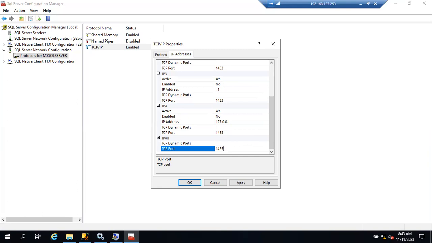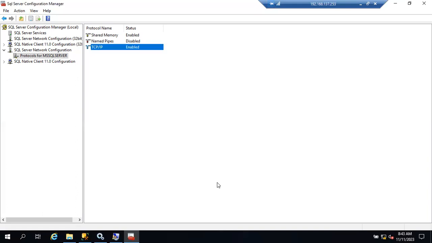You can give it like this, click Apply, click OK, and then you have to restart the SQL Server. I'm not going to change the port number. I'll keep it as it is.